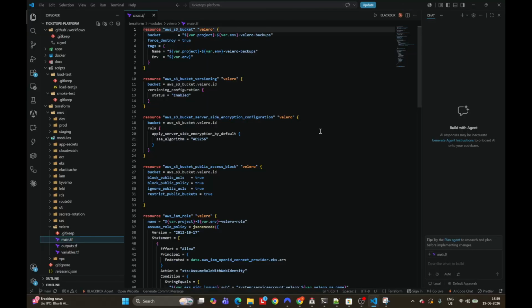So Velero, I created it, backs up every Kubernetes resource in the ticket or OPS namespace to S3. Plus, it also takes EBS snapshots if any PVCs, persistent volumes, are there. So a manual backup can create 574 resources in 3 seconds.